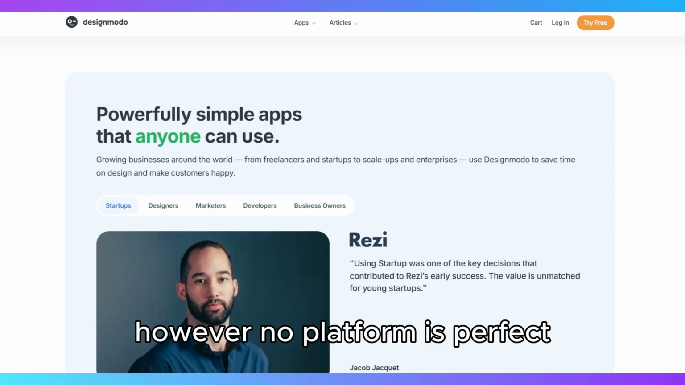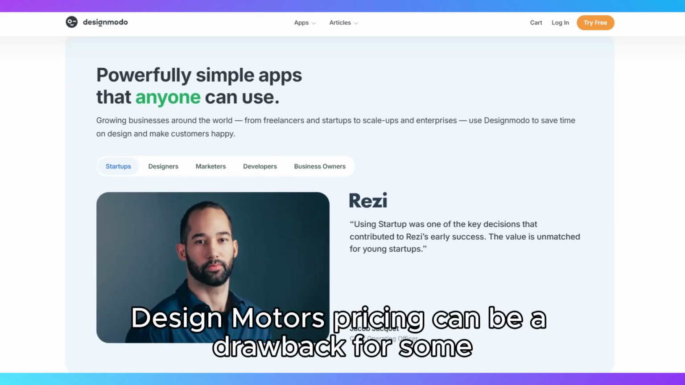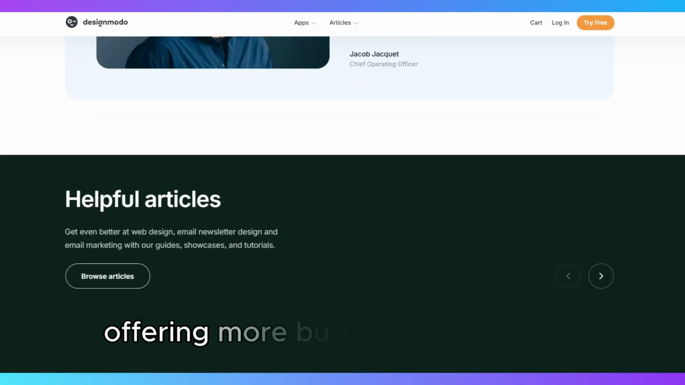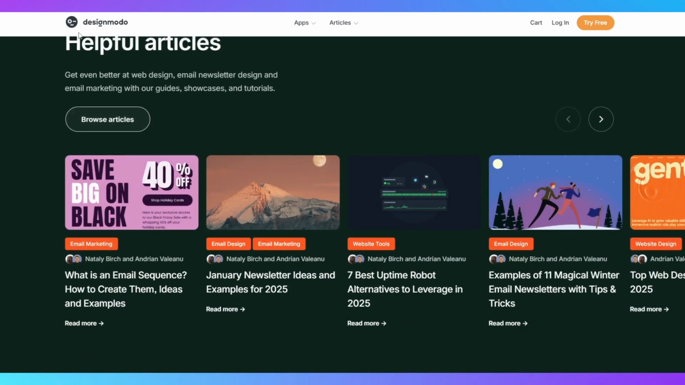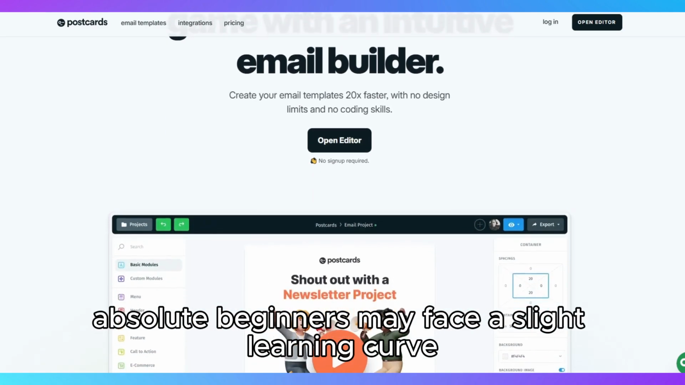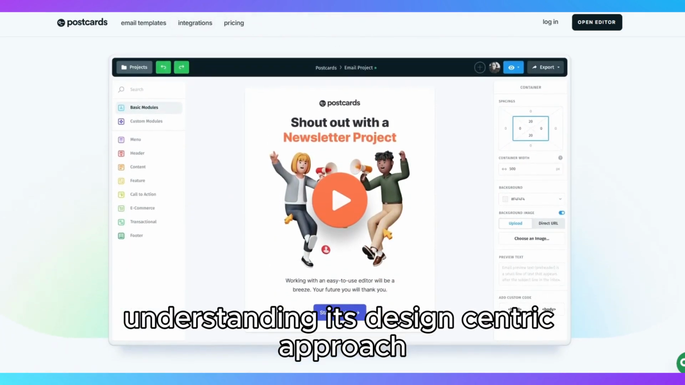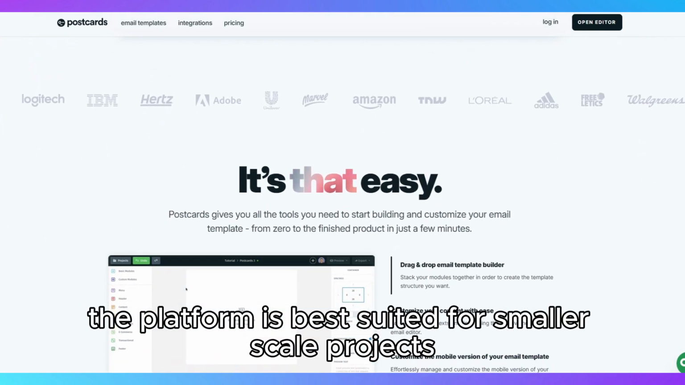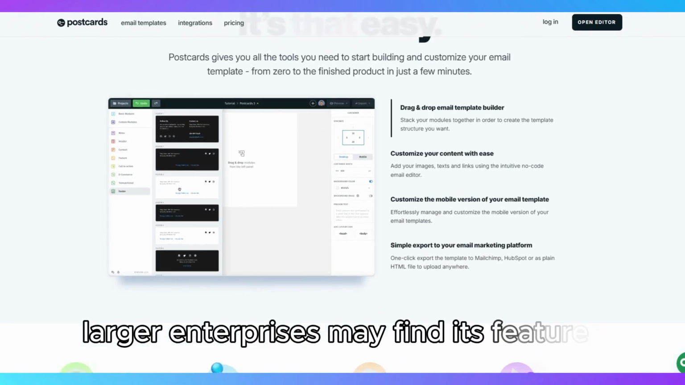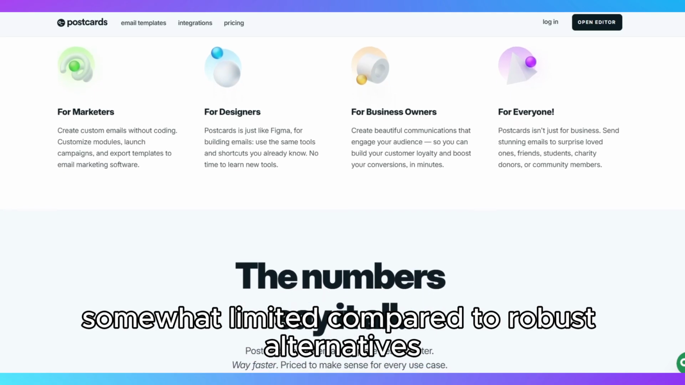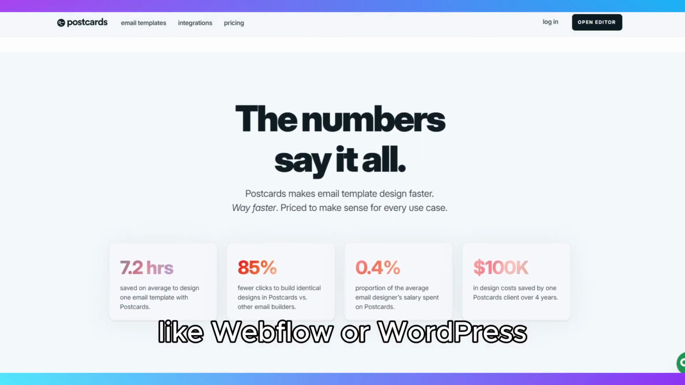However, no platform is perfect. DesignModo's pricing can be a drawback for some, especially when compared to competitors offering more budget-friendly plans. While it is user-friendly, absolute beginners may face a slight learning curve understanding its design-centric approach. Additionally, the platform is best suited for smaller-scale projects. Larger enterprises may find its features somewhat limited compared to robust alternatives like Webflow or WordPress.